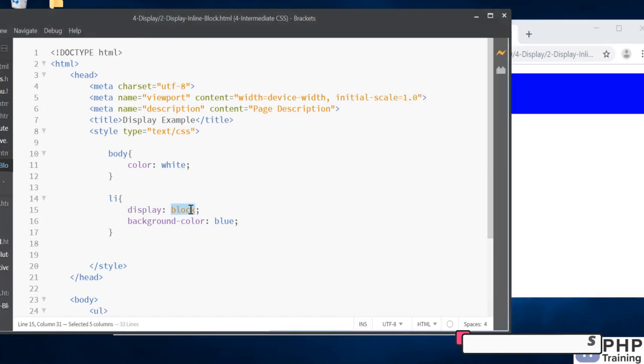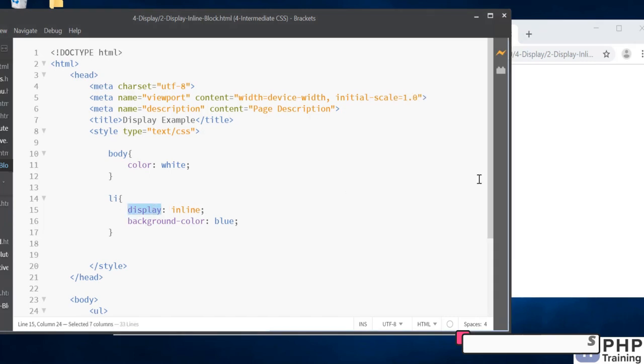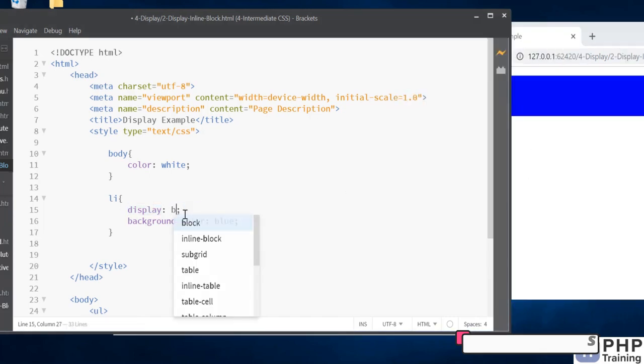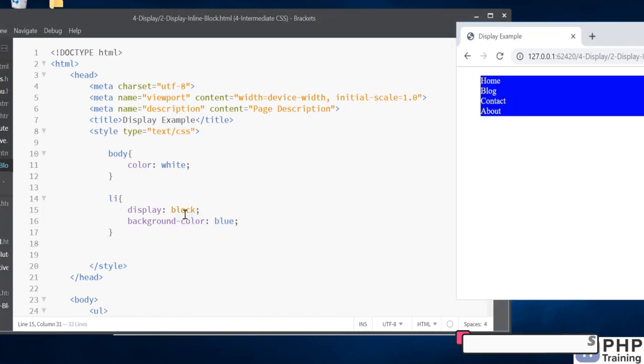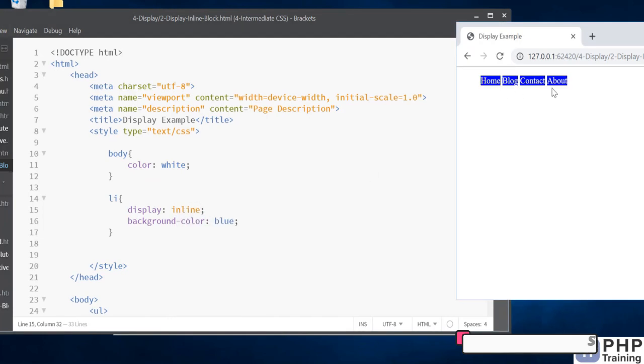If you make it inline, okay, they become inline. That's how you basically control the blocks. Remember this concept very well. The display will display inline and block. If you want to have a block, right, these are blocks, and if you want to have inline, like in one line, it comes like this.